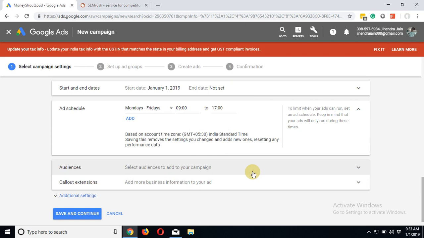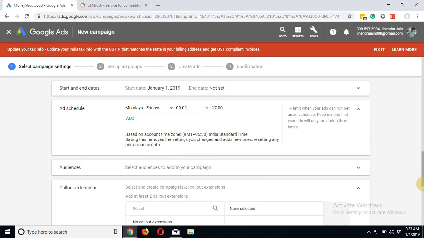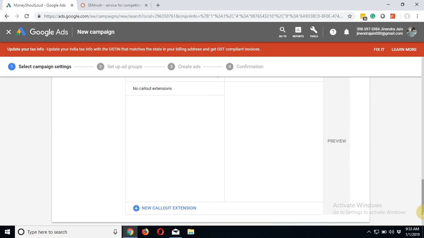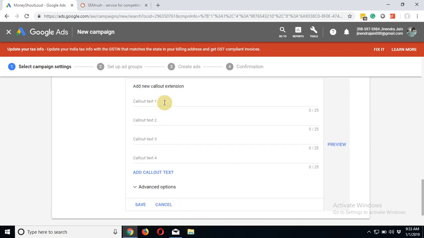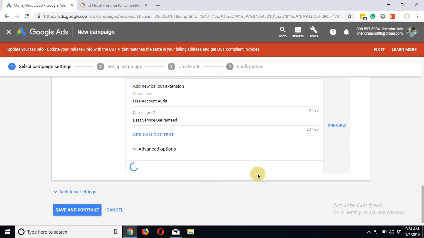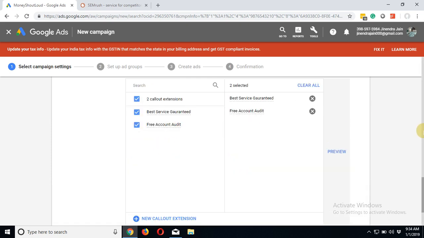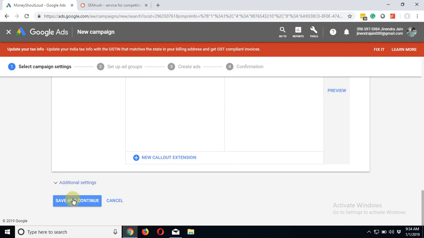And then you can have your audiences and callout extension. So callout extension, of course, is something in addition to your ad. For example, free account audit, so that's a callout extension. I can have this one, best service guarantee. Okay, so you can save these callout extensions, and then you can save and continue.